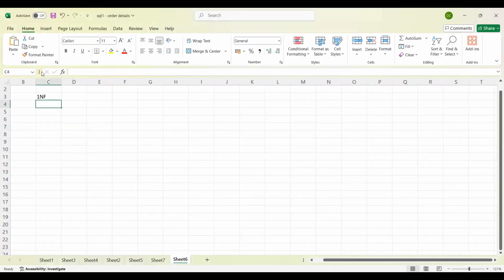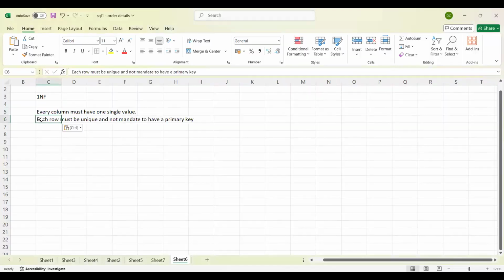I'm talking about 1NF. In 1NF, I said we have two rules. The first rule is that every column must have one single value. I'm just copying this instead of writing it each and every time. The second rule is that each row must be unique, and it's not mandatory to have a primary key. Now we should understand how to make any data satisfy these two rules.